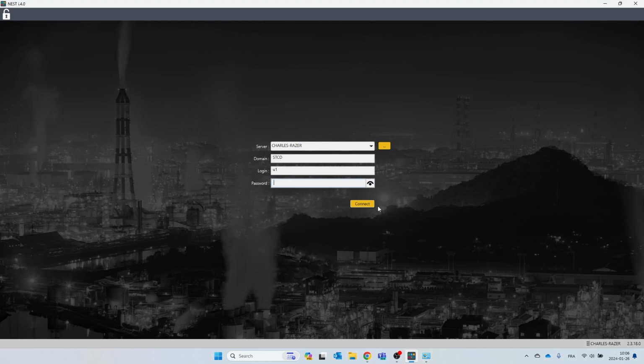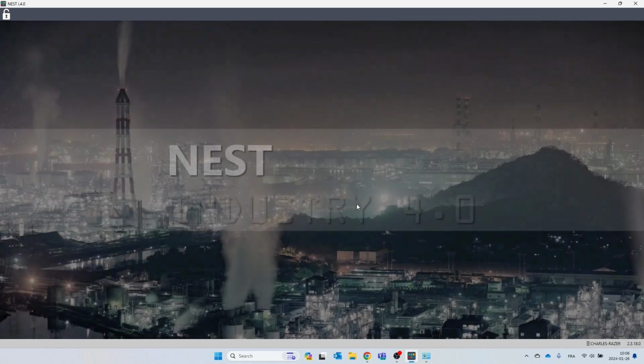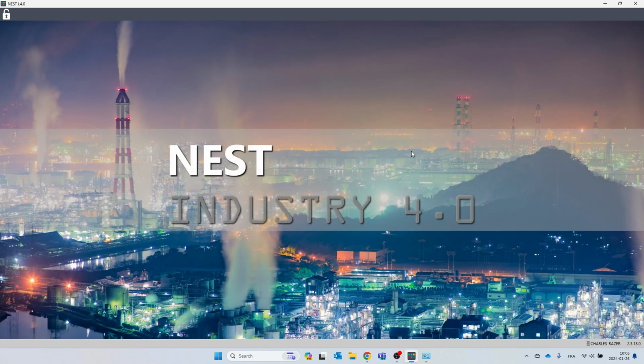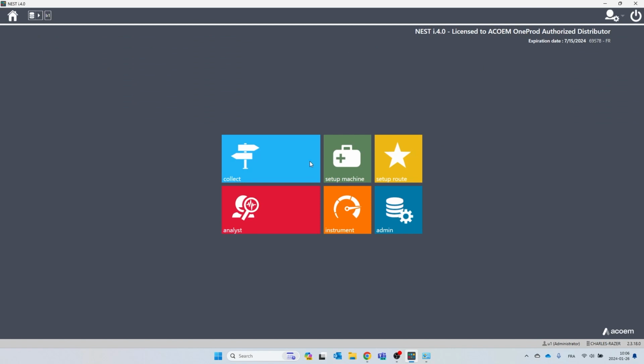All right, so the next step is to open your NES software on the server and log in. I will log in using my administrative rights, and then I will go into, so you can change your database, in which database you want to connect this gateway. So if you go into Instrument and Eagle Gateway, you should be able to see.